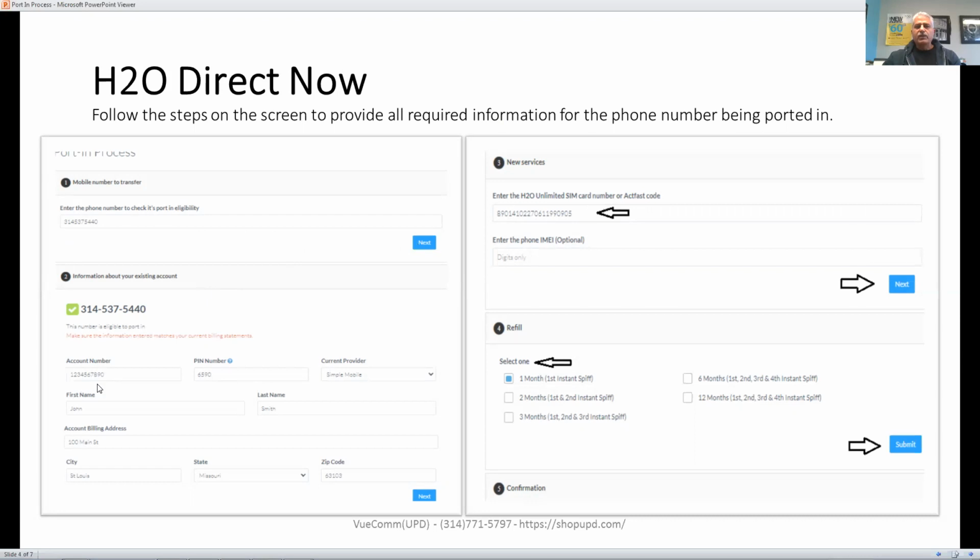After that, you will be requested to type in the account number, the PIN number, the current service provider, the first name and last name of the customer, their full mailing address, and click Next. Even though it is a prepaid service, possibly that they are transferring from, that information is still required.